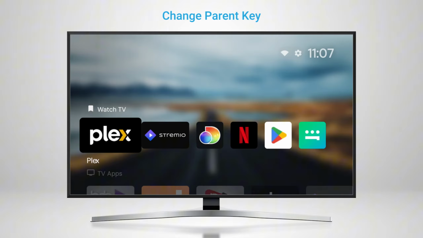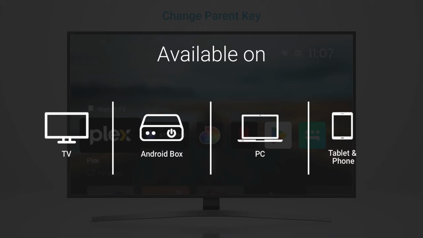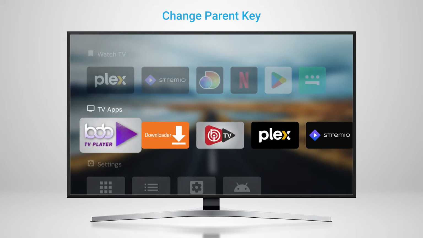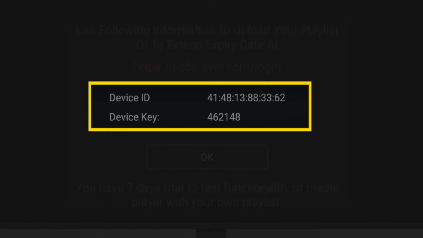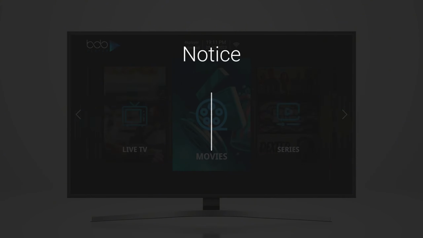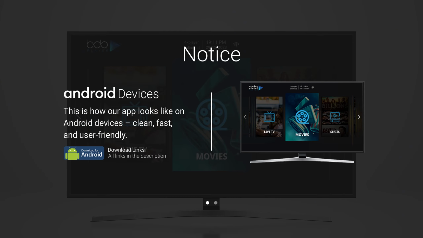After downloading Biob Player on your preferred device, it could be a smart TV, TV box, laptop, or even your phone. Once installed, launch the app. You'll immediately see your MAC address and device key on the screen. Save them somewhere. This is exactly how our official app looks on Android devices and smart TVs.